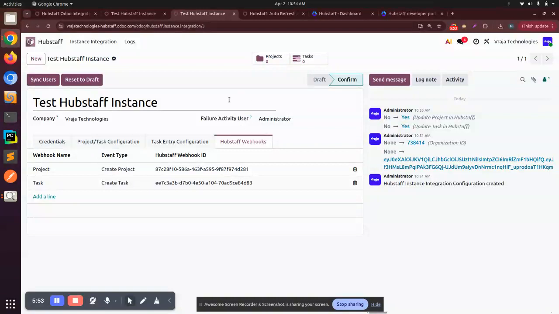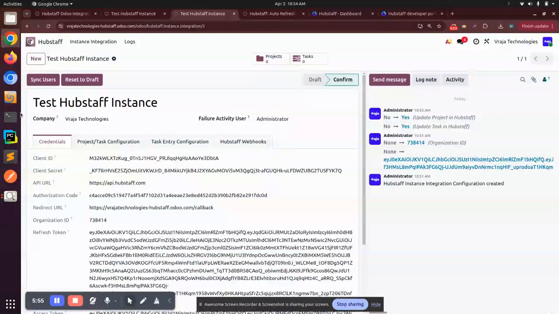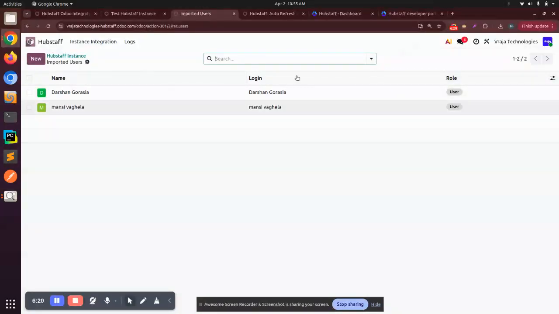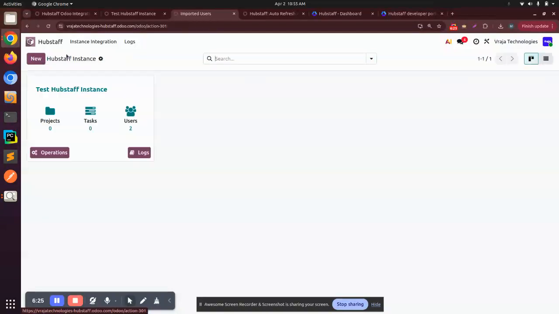Also, we understood the failure activity user over here. Now, next step is to sync the users. Whenever you want to sync the users, you will click over here to sync the users, through which we will get the users from Hubstaff over here in Odoo. So let's click over here to sync the users. The users which are created in Hubstaff will be synced over here. Now a total of 2 members which were created over there will be synced and it is done successfully, as you can see. As you go back, you can see the user section. The 2 users are synced over here, and these are the users.